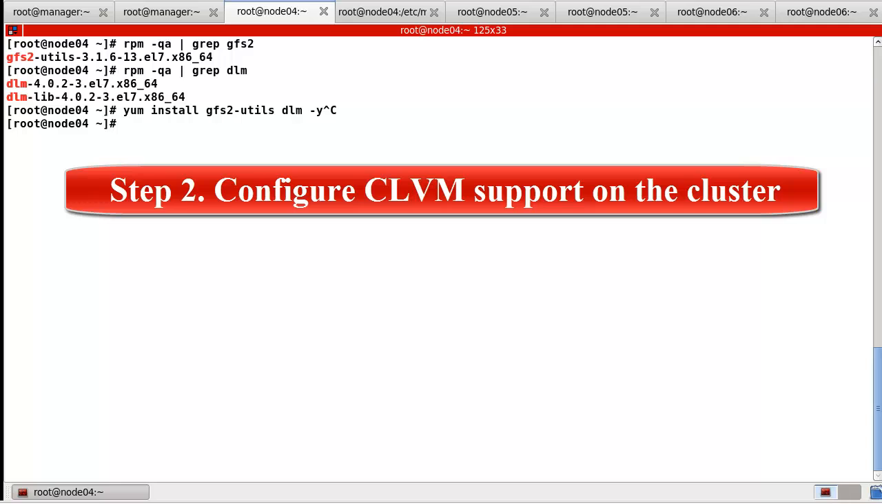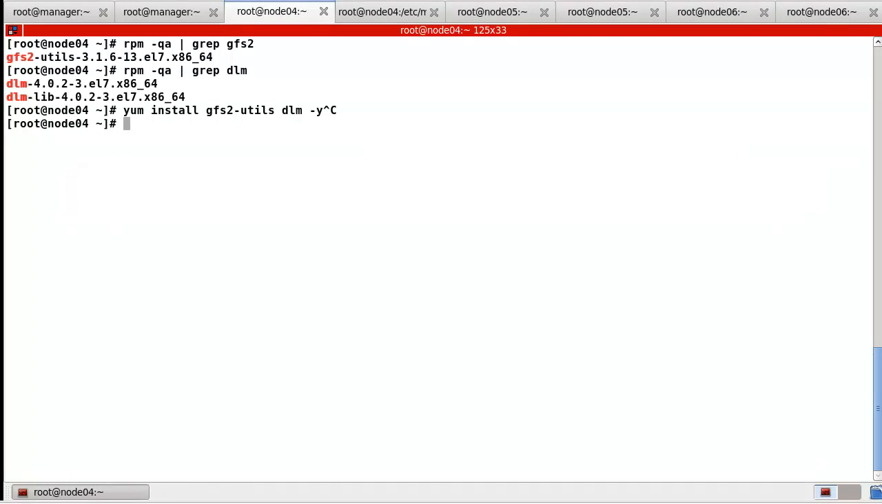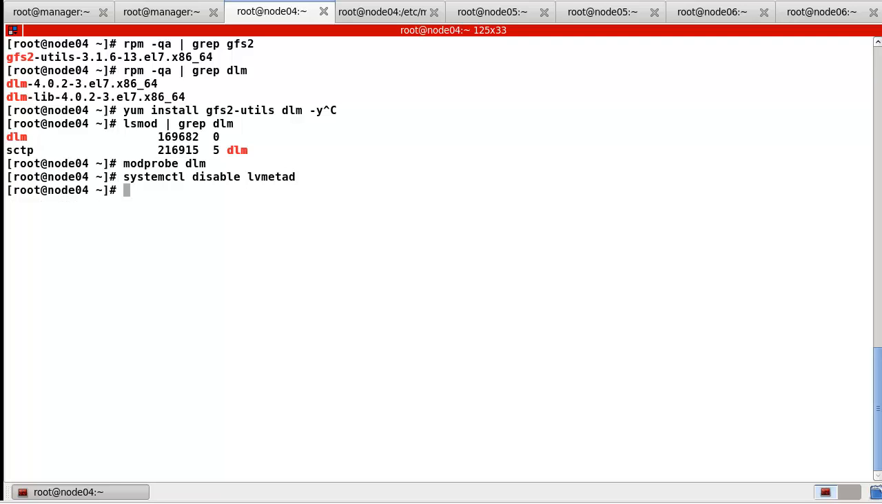Okay, step 2, configure the CLVM support on the cluster. After you install this package, you need to check the kernel module like this. Okay, lsmod and grep dlm. Then you have to find this one. If you don't have it, just modprobe dlm like this. Step 2, CLVM support on the cluster, at first, systemd, in my case, disabled. So lvmetad must be disabled to use the CLVM.